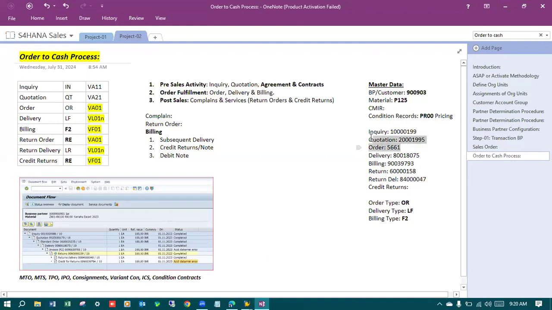Okay. Into these three documents which we have created, is there any doubt? Prithvi, Lavanya? No, sir. Okay.